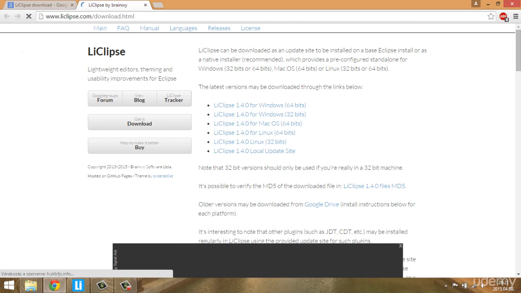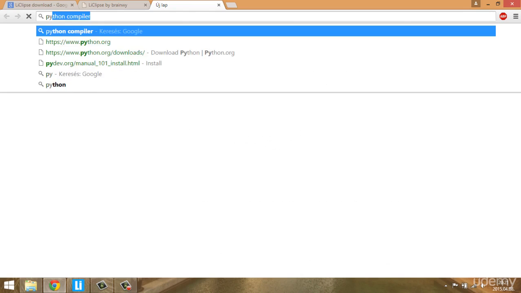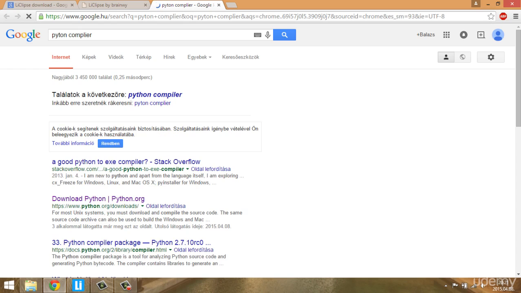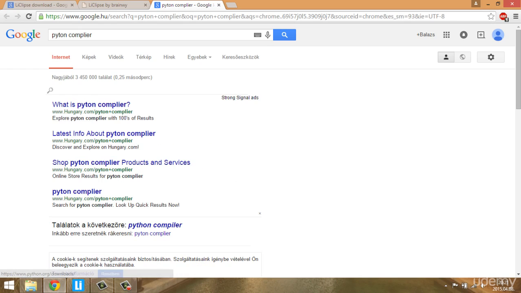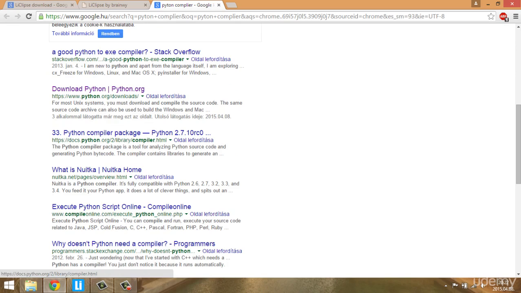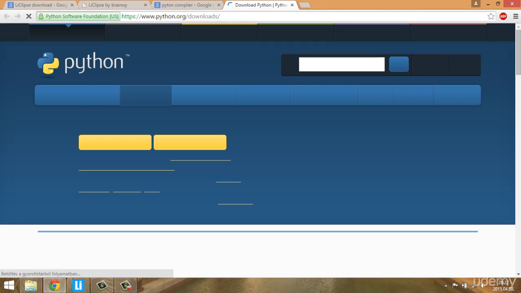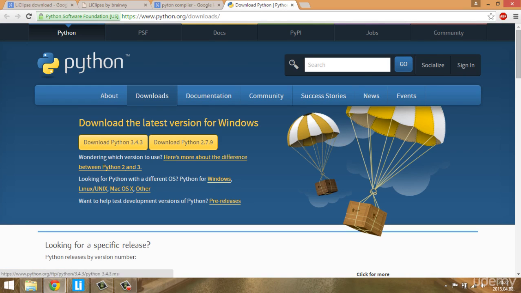It's quite easy. On the other hand, you definitely need a Python compiler, and you just have to go to python.org. I think it's going to be on the front page. Download Python 3.4.3 or whatever you prefer, and you have to install it on your operating system.